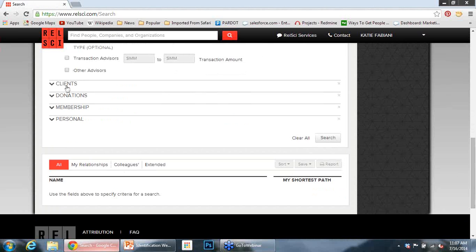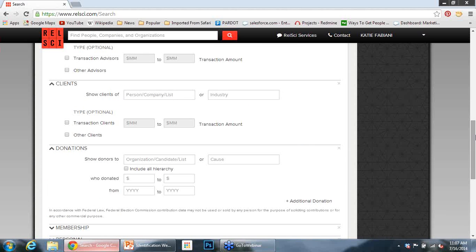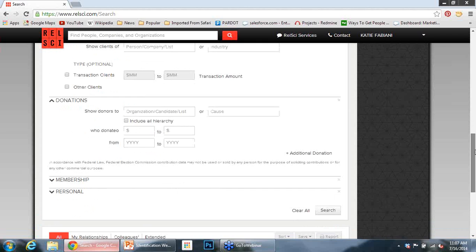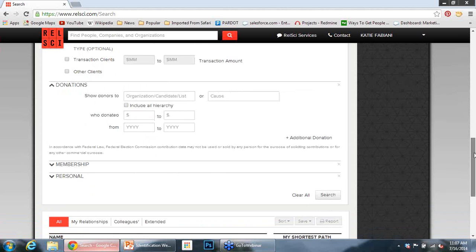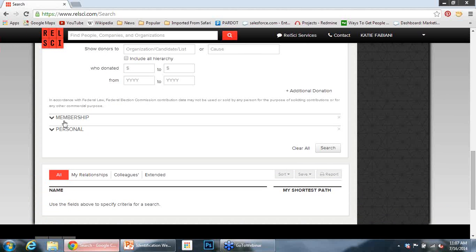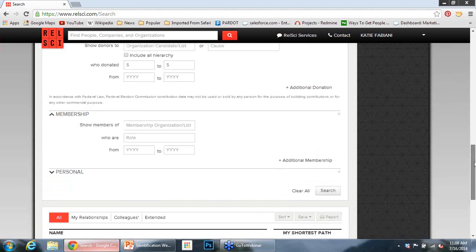And then there's Clients. You can see clients of a particular company, person, list, or industry. Donations. So if you're trying to find people that have supported a specific cause or candidate, you can even type in money here as well as dates and find people that fall into that criteria. And if you're looking for people that are part of a specific membership list or organization, you can do that here.